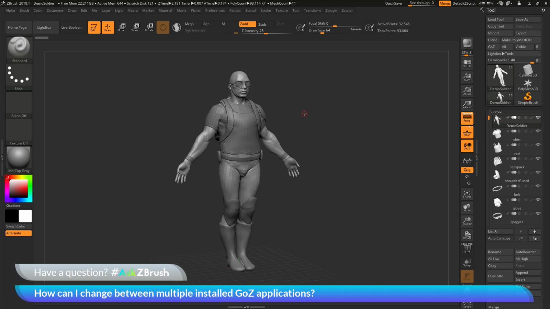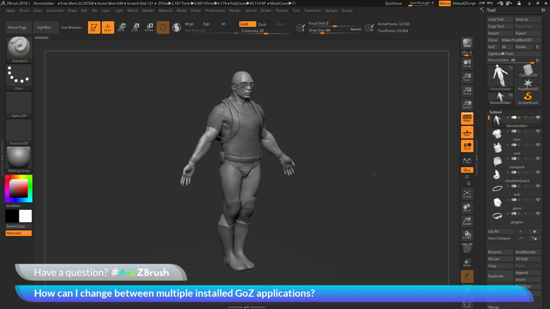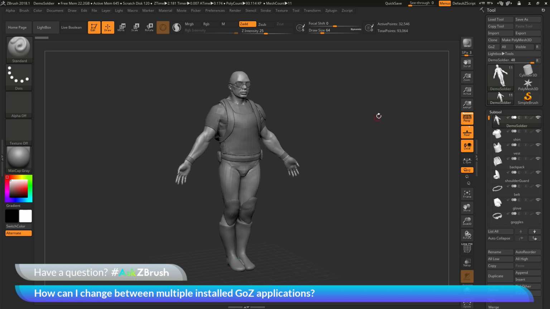So we had a question sent in asking, how can I change between multiple installed GoZ applications? So to start off, I just have ZBrush loaded up, and I just have the demo soldier loaded in. And the question is asking about GoZ.